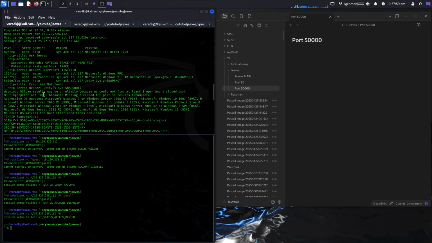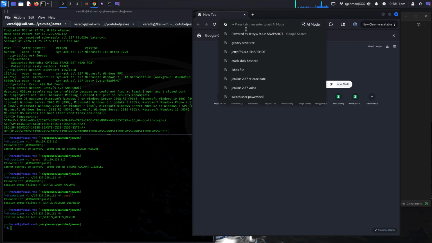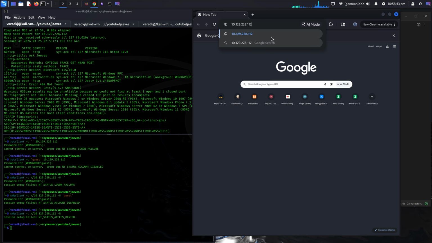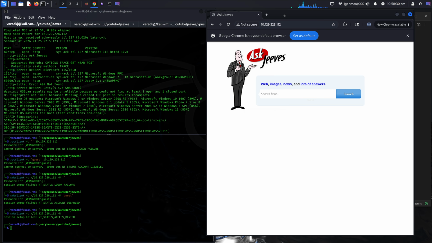Okay, so let's start with port 80. I use this instance of Google Chrome for all my pen testing work. That's why you can see all this previous stuff. This browser, I don't care much for it. Okay, let's visit port 80 and see what we get. Okay, funny looking man. Ask Jeeves. I remember Ask Jeeves was supposed to be a search engine, right? I mean, it's older than when I got onto the internet.